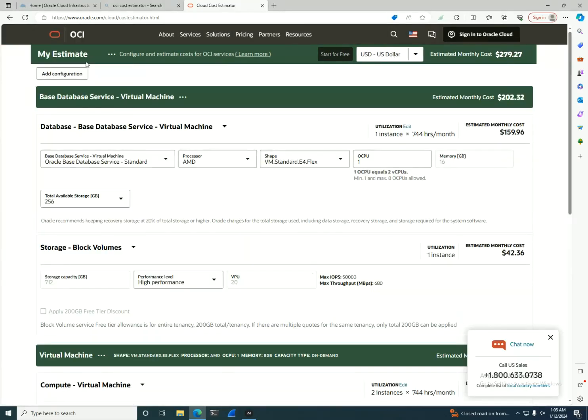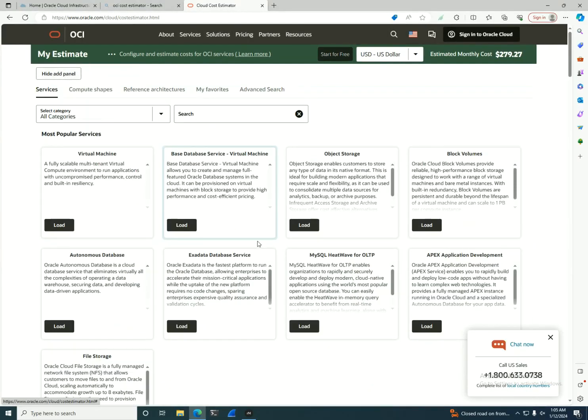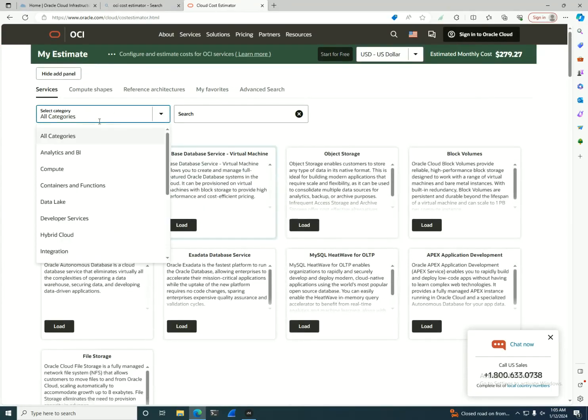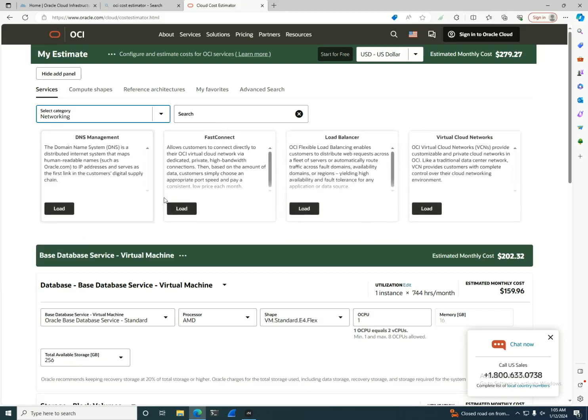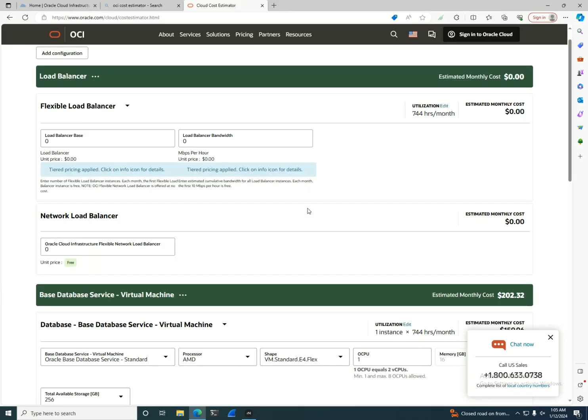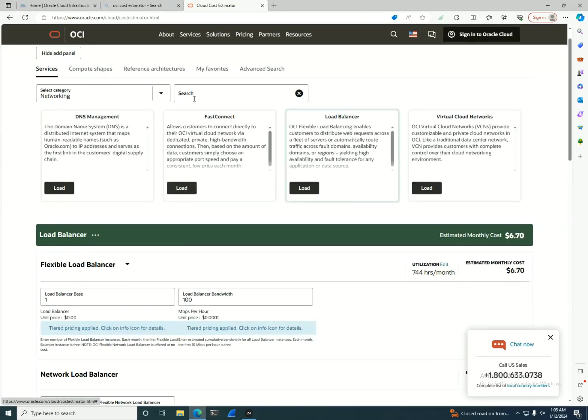And one thing that I'm missing at this point is a load balancer for a basic environment. So in here, I will select a category, go to the networking part, and put a layer 7 load balancer, because the network load balancer is free of charge. So I'll go with one flexible load balancer, and let's say for bandwidth I can go to 100 megabits. Small application, test application, and this is the price.